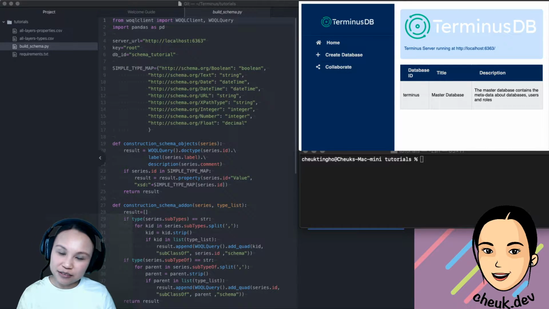This is, I think, the fourth episode. So in the past 3 episodes, we have built a schema for Terminus DB in schema.org using Wacko. To be specific, it's Wacko Pi. Because I'm a Pythonista, doing Python is my best choice, and it's actually quite fun and easy. I would like to maybe do a recap before I start.